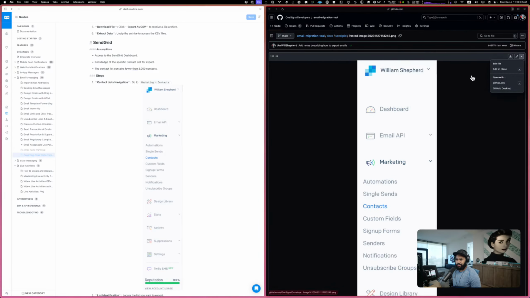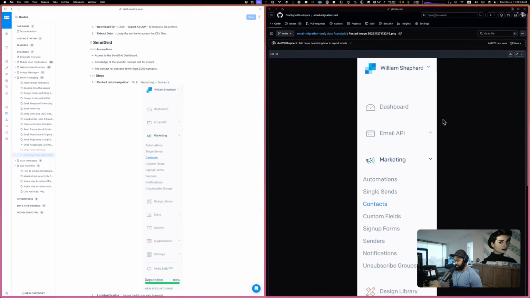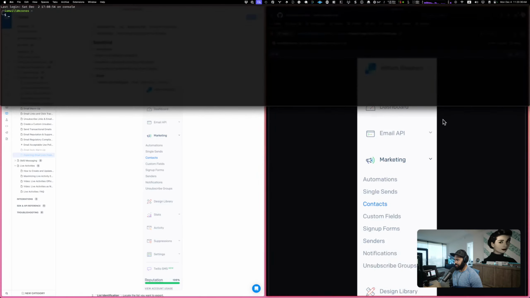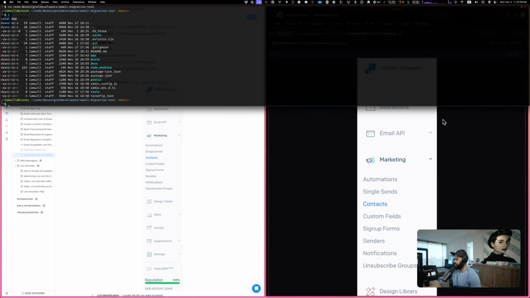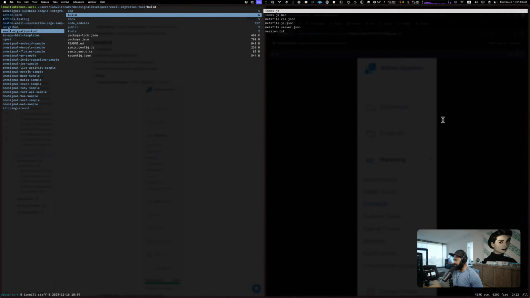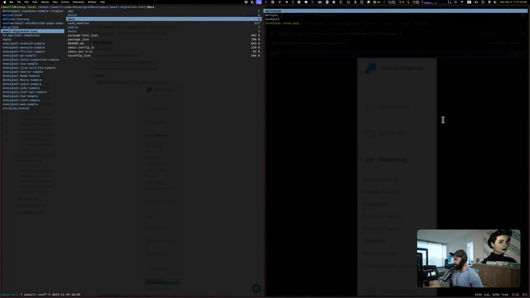And I think the better way to see the size of this would be to come into here. Let me see if I have convert, or no, not convert. Gosh, is it identify? Identify. Yes, perfect. So let's go into code, and this is in the OneSignal developers namespace, and this is email migration tool. All right, now if we go inside of, let's see, where is that?